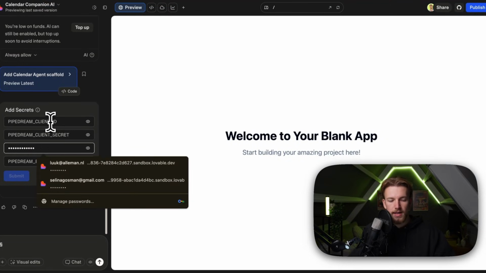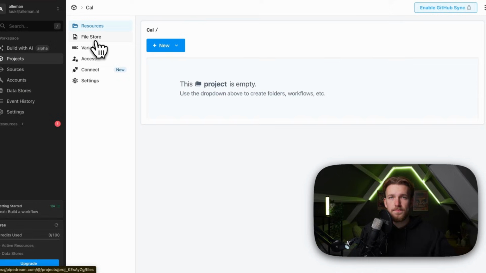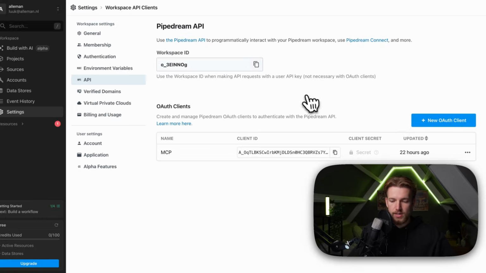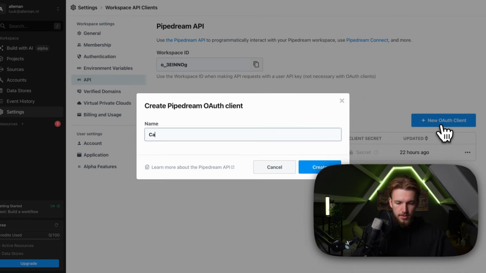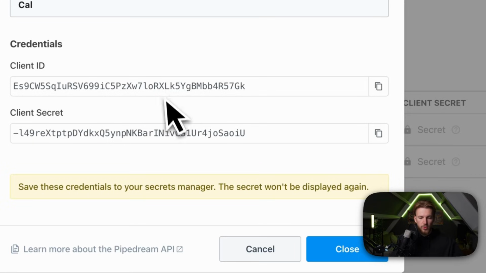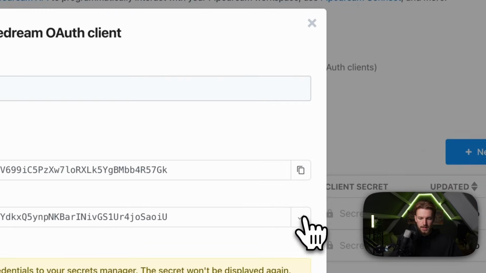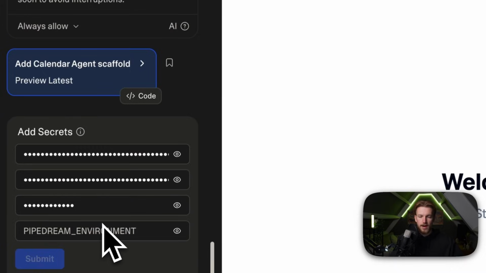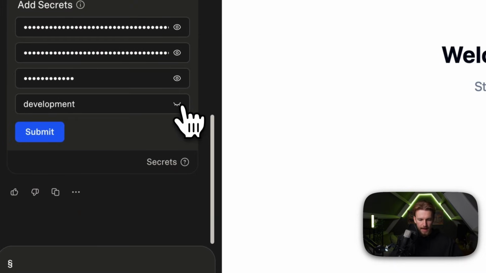We then need our client ID and our client secret. So how you get those is you go to settings, you go to API, and right here you can create a new client. So let's do this. So we click on new OAuth client, we give it a name, so Cal, we click on create, and we have our client ID and our client secret. So let's copy this one, let's copy this one, and we paste it right here. And then we have our Pipedream environment, and you can just have development right here.